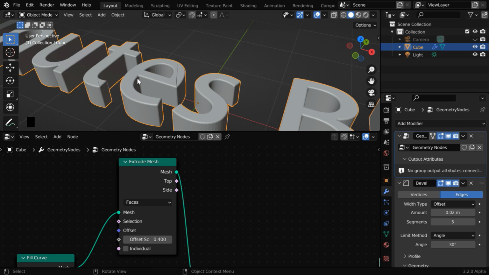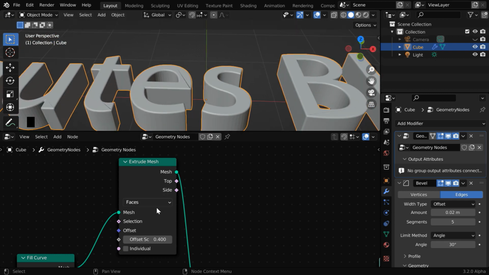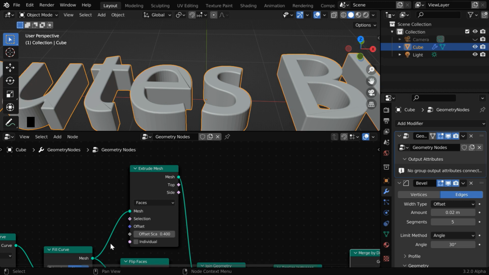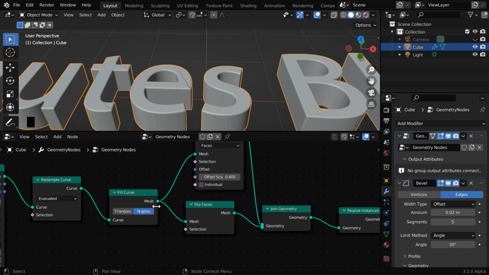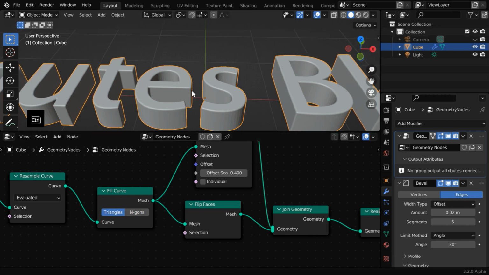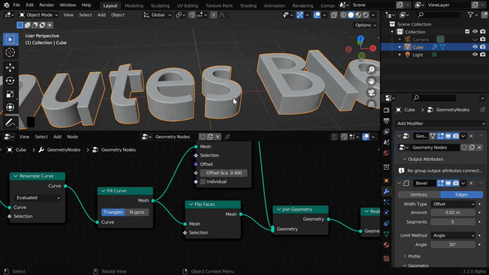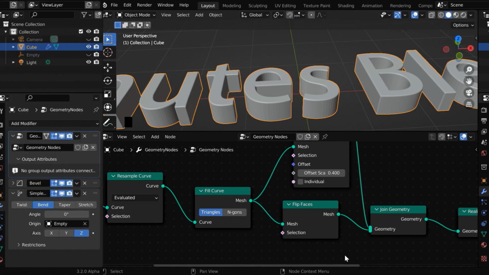It will rectify some other corners like this as well, but you may get some artifacts like this, or even here. We all are familiar with such issues while beveling any model, but I found an easy solution for this one. In the fill curve node, instead of these n-gons, it is better to opt for the triangles. It will remove the simplicity in the geometry that we had, but the bevel effect will render better. So if you are adding a bevel effect to your text, I suggest you go with this triangle option.